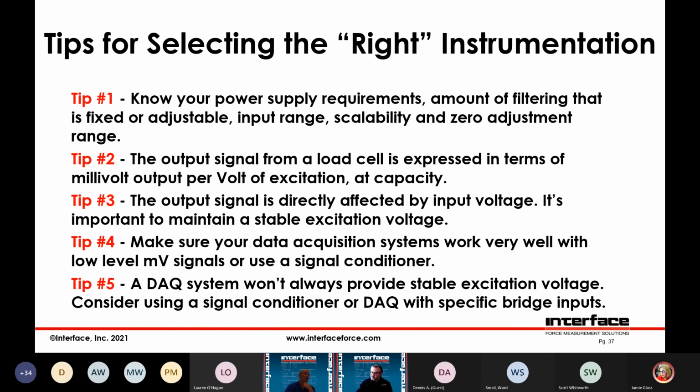Make sure your data acquisition systems work well with low-level signals, or you have the option of adding a signal conditioner, which we can put together and scale for you. A DAC system won't always provide a stable excitation voltage, so you can still use a signal conditioner with that as well to help provide a stable power source.